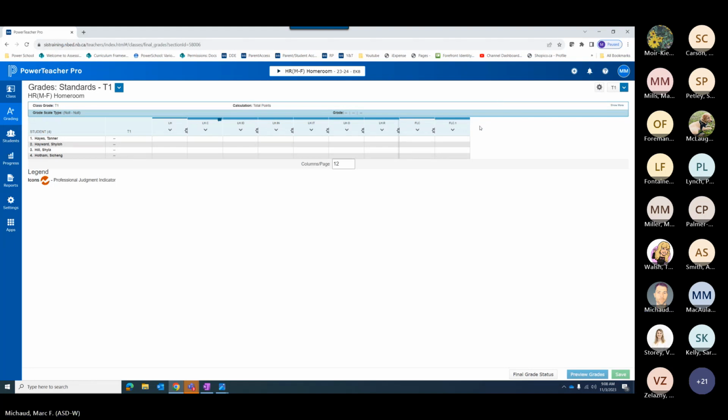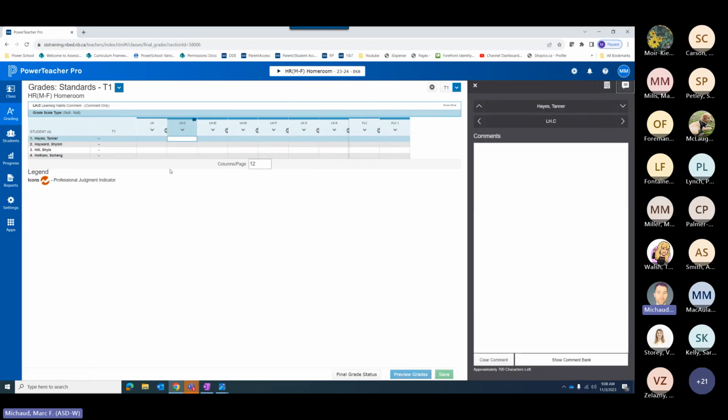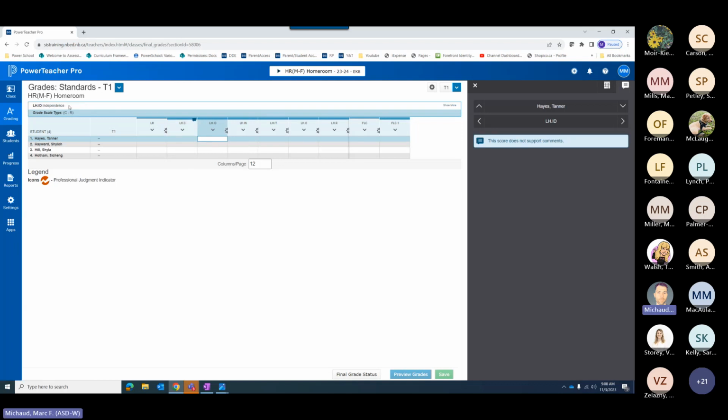So at first glance, this looks a little confusing, but I'll keep it simple. This little comment bubble here, this is the column where you enter your comments for students. And then we have ID. I'm looking over here. So this is independence, initiative, interactions, organization, responsibility. Now, the learning habits, if you're not familiar with them, in the files section of this meeting, I put a bunch of files.